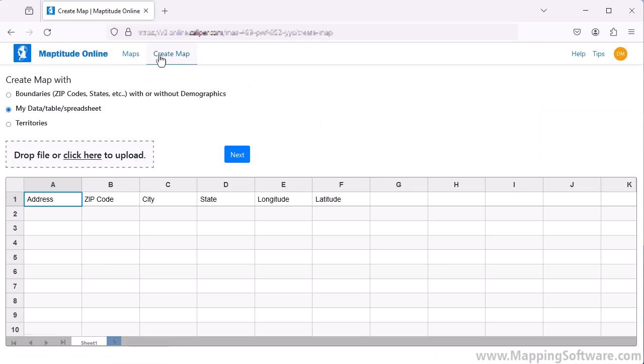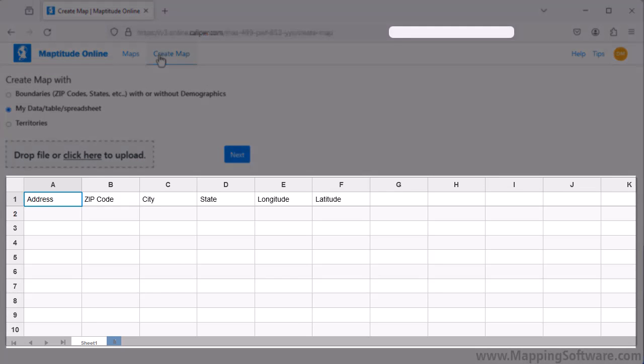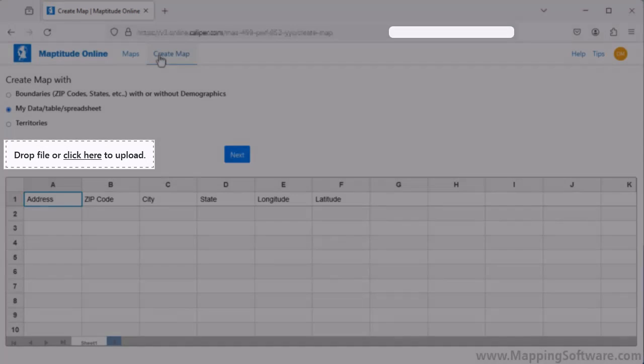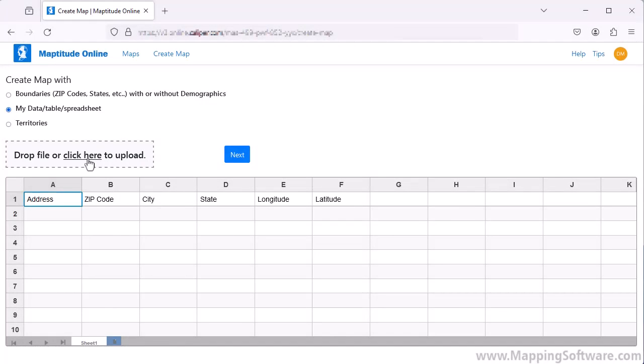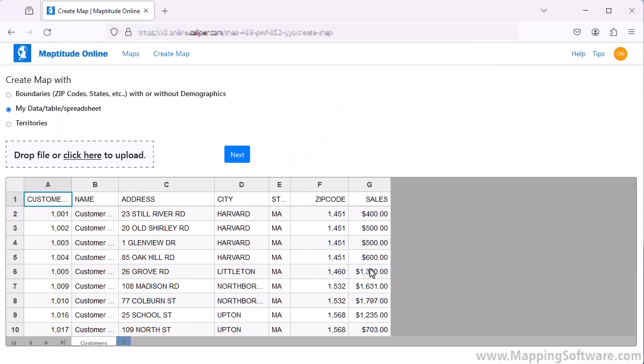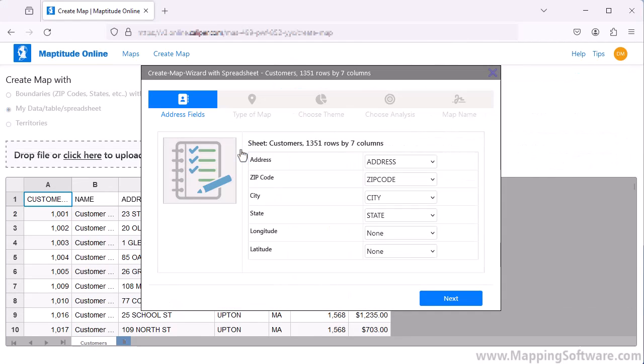You can manually enter or copy and paste data directly into the spreadsheet, drag and drop your data file to upload it, or click the link to browse for a file to upload. Click Next to start Create a Map Wizard. Verify that Maptitude Online has found the correct fields for mapping and click Next.